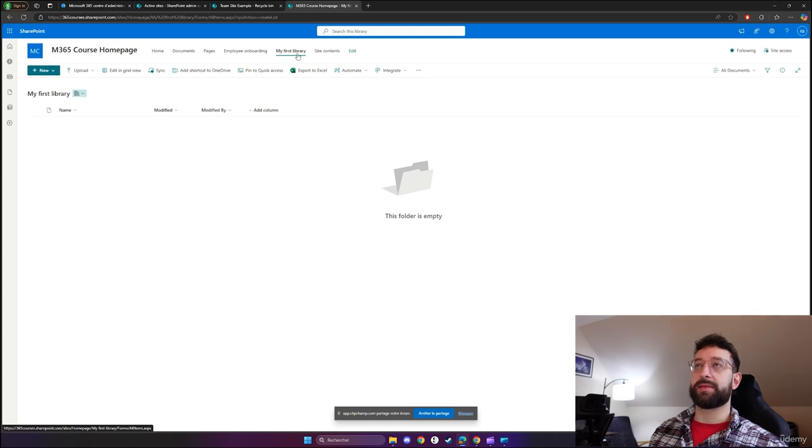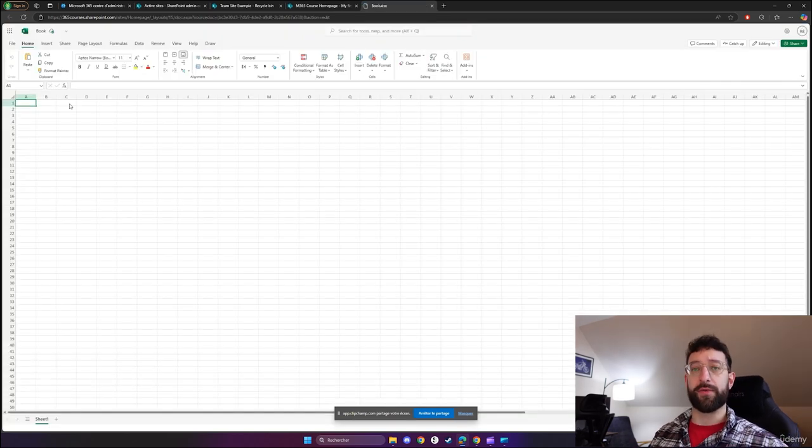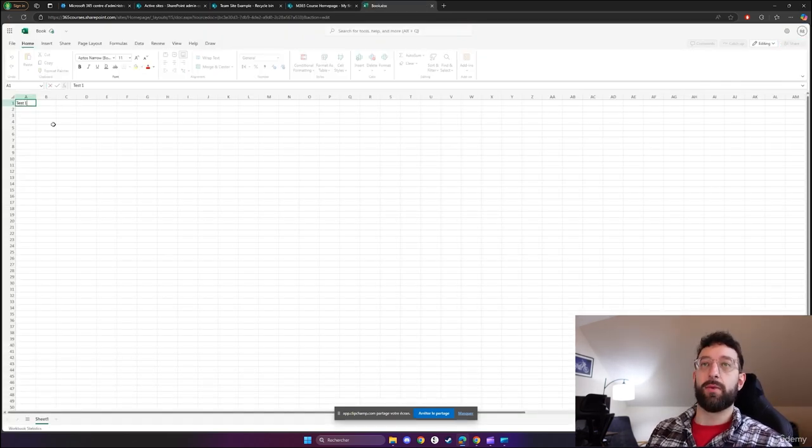Now you can see that My First Library appears in the site navigation, and by default it opened the library for me. Here I can just click New, I can create folders, or I can create directly one of the available Office 365 file types. So let's create an Excel, for example. It will open by default Excel Online, where I can type stuff. Let's type test 1, for example.